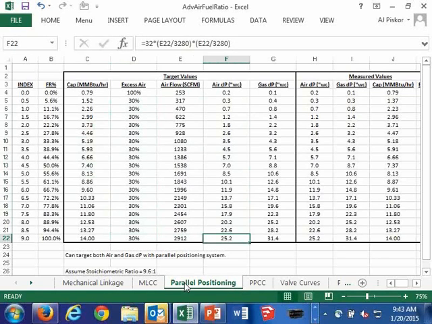Just in an effort to save time and confusion, I'll just keep the differential pressure the same as 32 inches is what I originally had assumed. So now, before I set the burner up, I already know what my air and my gas pressure should be at each index point for the entire range of the curve. So now it's just a question of setting that up.